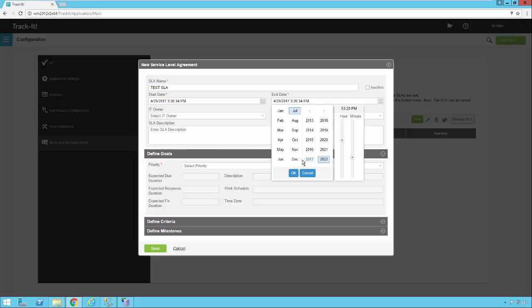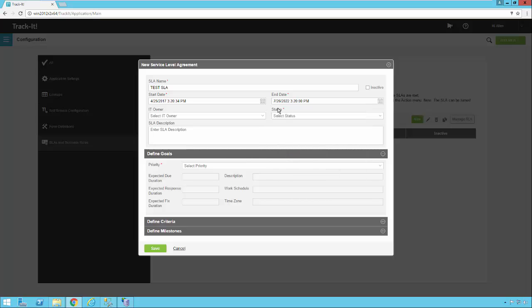So if it's something that you're going to continue to have all the time and you want to make sure it never gets disabled, you're just going to want to set this out to a really far off year in the future. Sometimes you have an SLA which is time bound. It's only for a certain contract engagement or for a certain scenario that's going on on your network. Of course, you can put the expiration date in for that and it'll become inactive once that time comes.